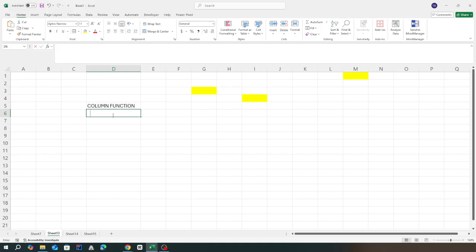The way it's going to work, we are simply going to start with an equal sign, and then we are going to write down COLUMN. And just like that, our COLUMN function will appear. Now we can select our cell and close our parentheses. And just like that, we know that the cell J3 is on column number 7.